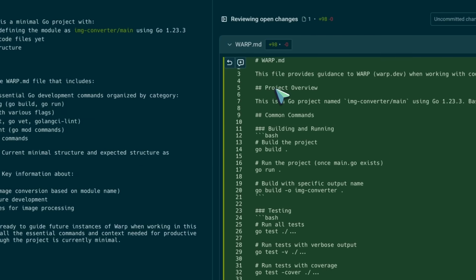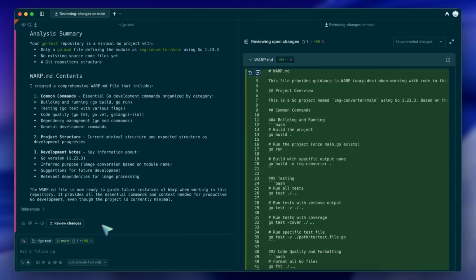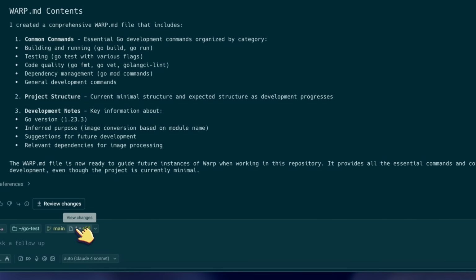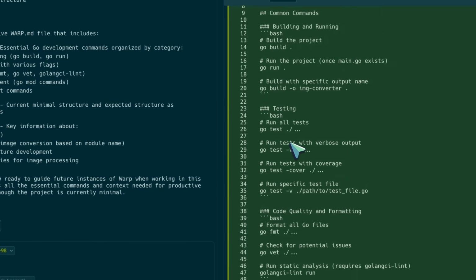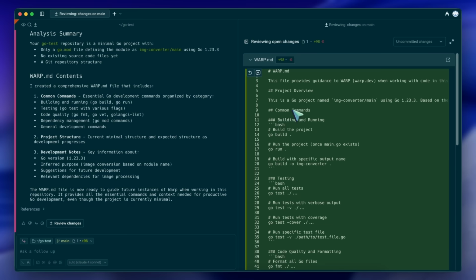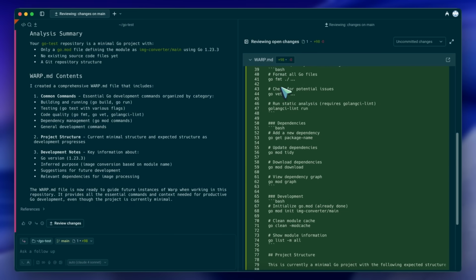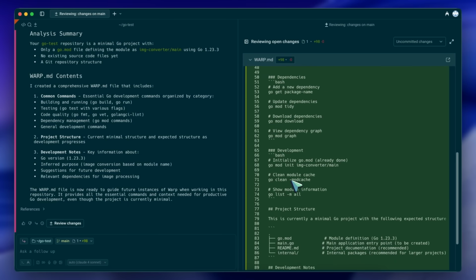Once the WARP.md file is generated, one of Warp's standout features comes into play: the dedicated code review panel. A small chip appears in your prompt area, showing the file changes. Clicking it opens a side-by-side diff view directly in your environment. This is unique to Warp and is a huge part of its superior UX. You're not just looking at a text block, you're in an interactive review environment.